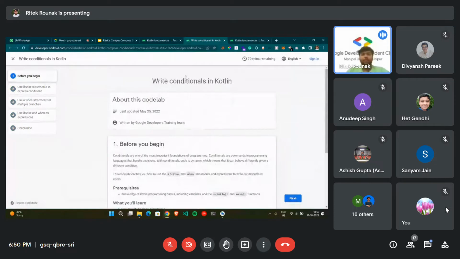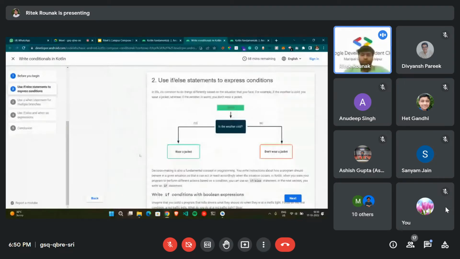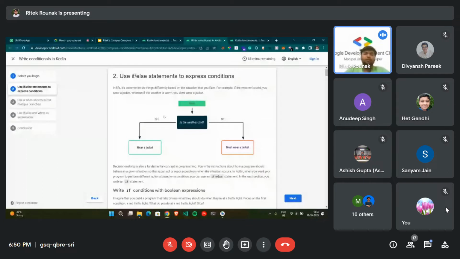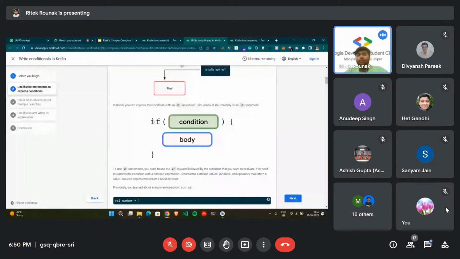So it would start from this write conditionals in Kotlin. We have already learned about the if and else statements, and we have written when also. So here is a quick overview of what you will be learning in this code lab. It is explaining what if else condition statements look like: if it is true it will execute this one, or if it's false then it will execute this one. So here is the expression of how we write the if else condition, that is if, then condition, then braces, then body.